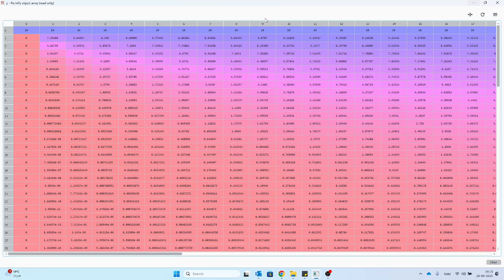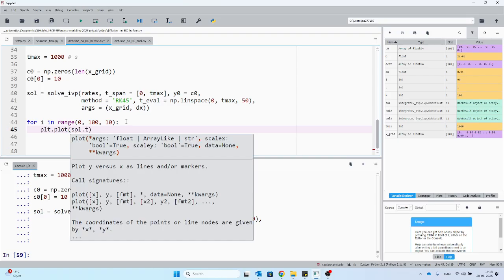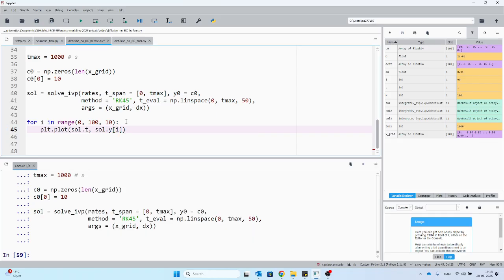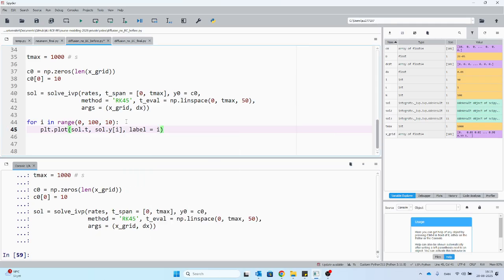Good. We now want to plot each of these time series, but we don't want to plot all the 100 positions. We just plot every 10th position. So we take this one first, then we plot this one, and then this, and so on. This can easily be done in a for loop. We just do like this. And select i here as the index. Then we can also label it with i so we know what's what.